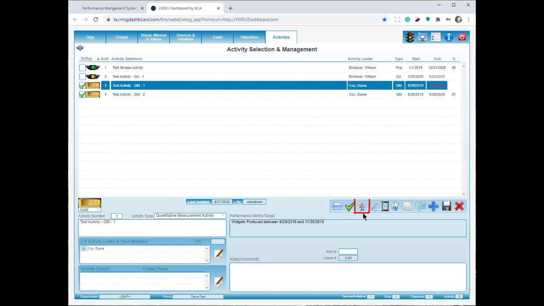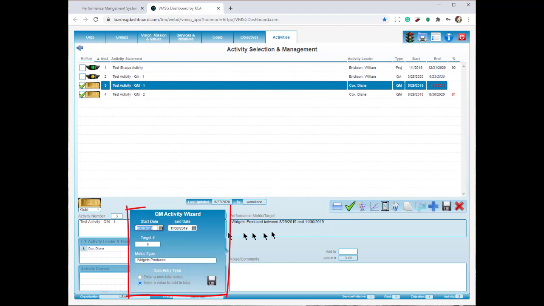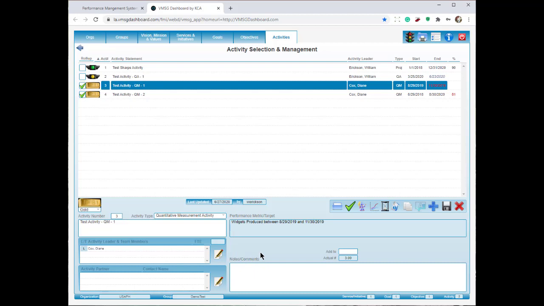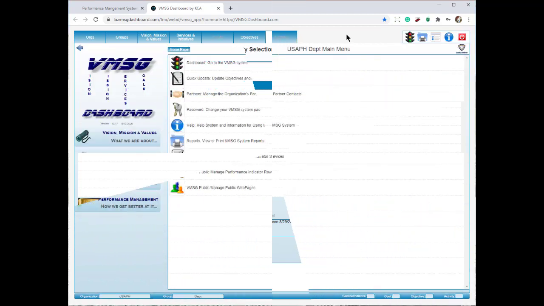The next button is the activity wizard. For the quality assurance and quantitative measurement activities, they have a small wizard popover screen to enter additional information. This is the QM activity wizard here. Just enter the values in there and then hit the save button. This feature again is explained in great detail in the operational planning training module.